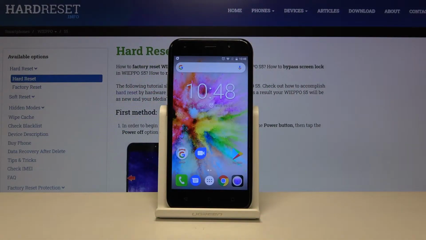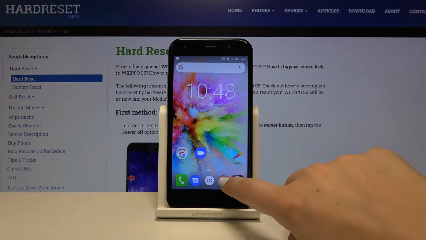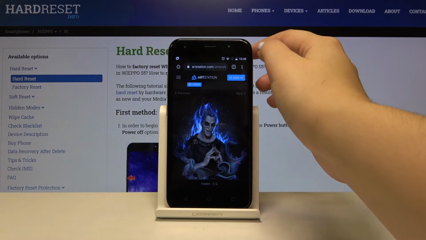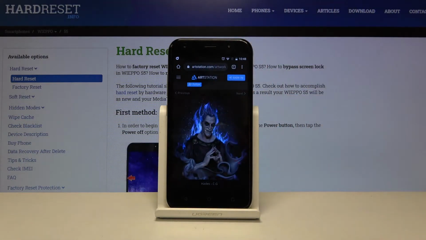Hi everyone, here we've got WIEPPO S5 and let me show you how to clear browsing data on this device. So first of all, we have to open our browser. In my case it will be Google Chrome. And let's tap on this three dots icon. Now let's choose the history.